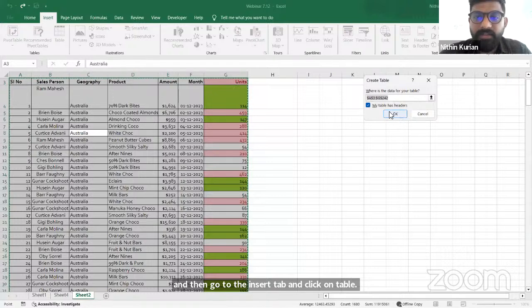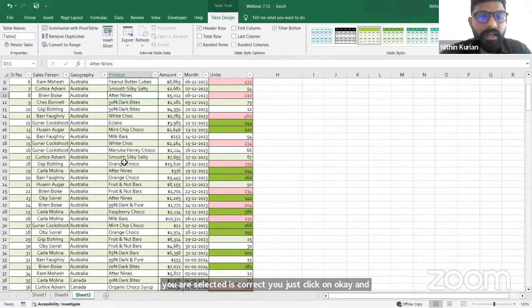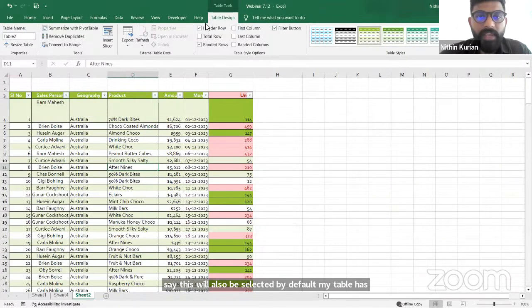Then a pop-up will appear by default, asking whether what you've selected is correct. You just click OK, and "My table has headers" will also be selected by default, so click OK. As you can see, the data has been converted into a table, and a Table Design tab has also appeared by default here.